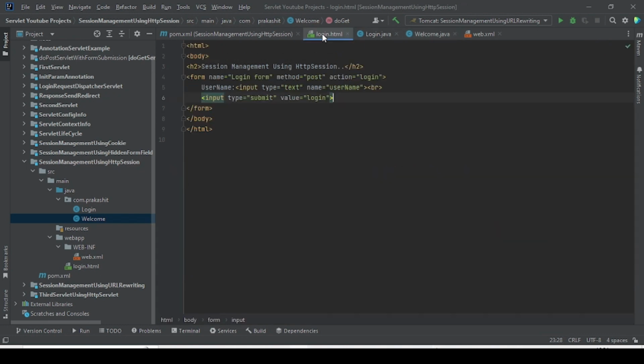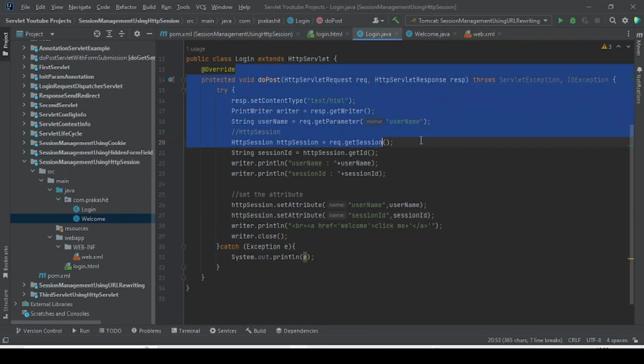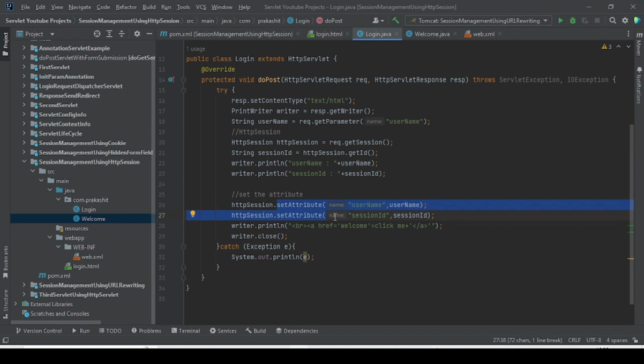Okay, so what I have done here is written this form, where we are sending only the username. The username will come to the login page. Inside the login page, we are capturing the username and creating the session object. Here we are calling session.setAttribute to store the username and session id, and we are providing a hyperlink to redirect the request to the welcome page.